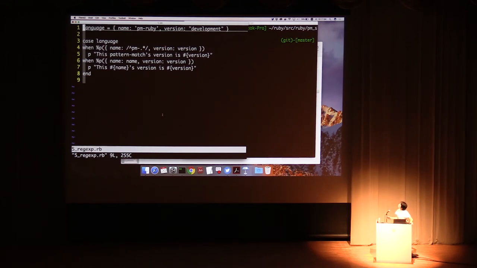Pattern arrows also accept regular expressions. In this example, the variable language is the name with pre-Ruby and version is development. In these patterns, name's key value is a regular expression pattern starting with PN, and version has a variable value, version. The next pattern is the normal name and version. So this language matches the first line, and it shows this pattern matches version is development. Okay, try it.